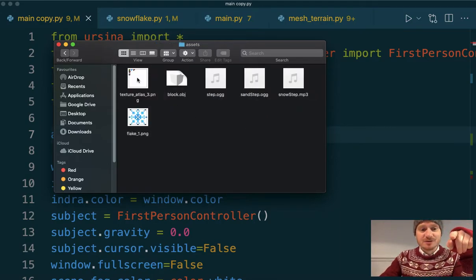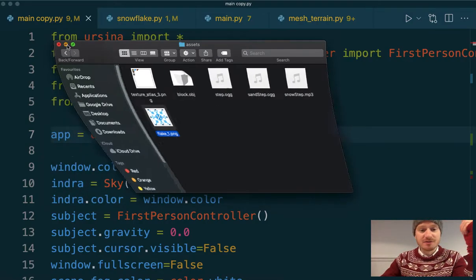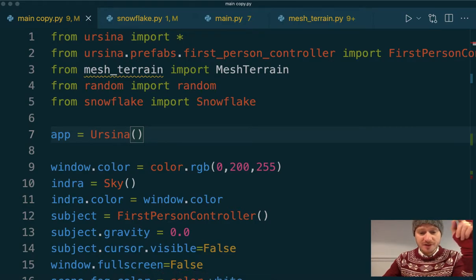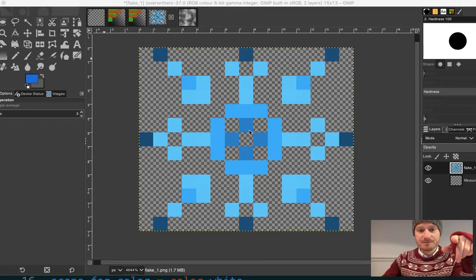Inside the assets folder, the two things I'm talking about are a flake_1 PNG, which is a picture of a snowflake, and also, for sound, MP3s or OGGs. Ursina can work with both, so a stepping sound. Let's bring up both those. First a snowflake. So there you go, you can design your own snowflake. Notice that I've got transparencies. All that checkerboard pattern means it's transparent. That's why it's a PNG file.